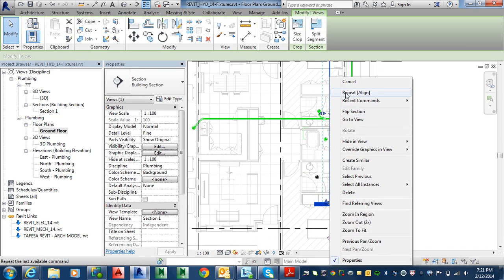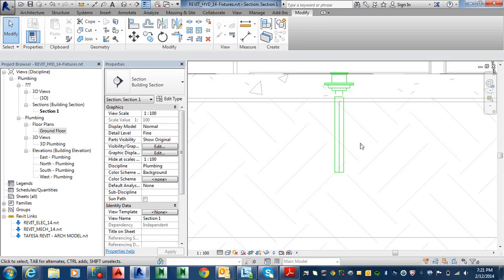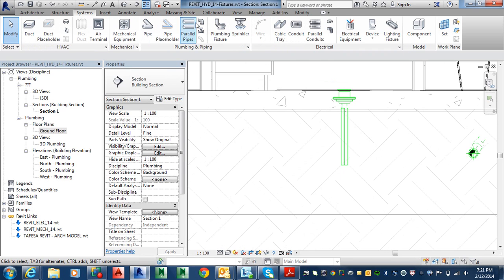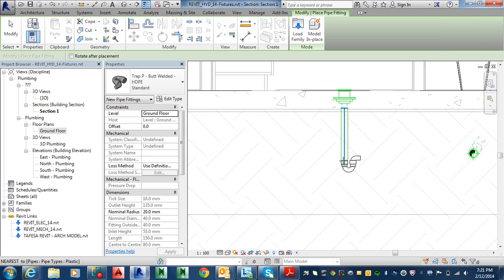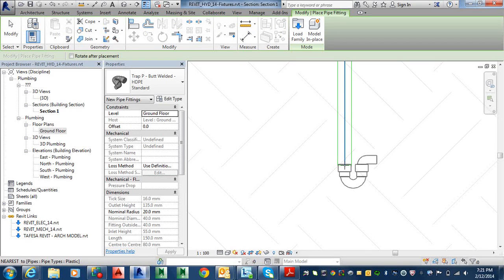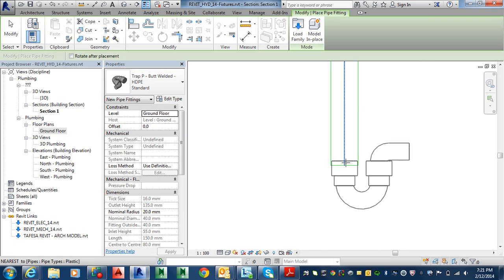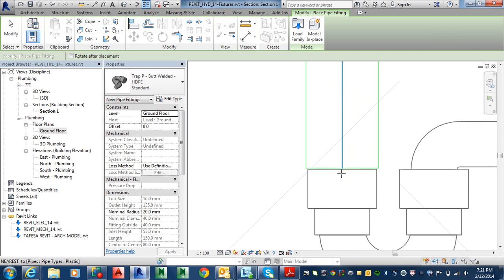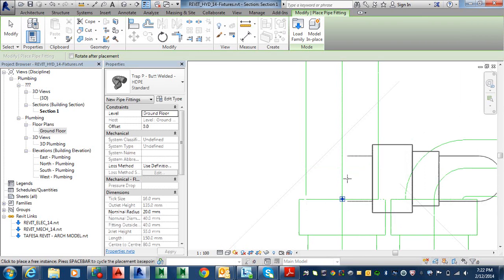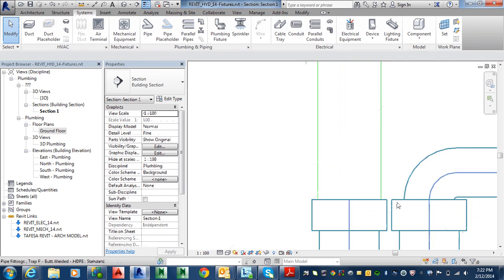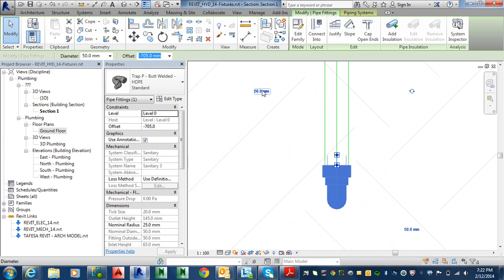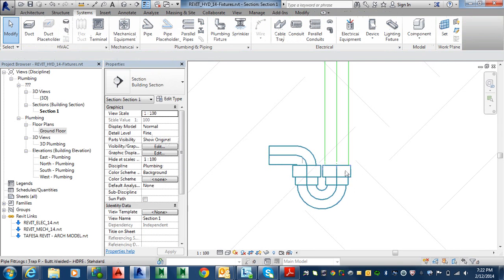If you can't see your sink in a section, you can just copy it anywhere and move it around later. So in my section view, it lines up with the sink, but if I go into my floor plan, obviously you just copy it across in line with my section. So now I can move that dropper to line up with the drain point on the sink. Keep that at 50 mil as well.